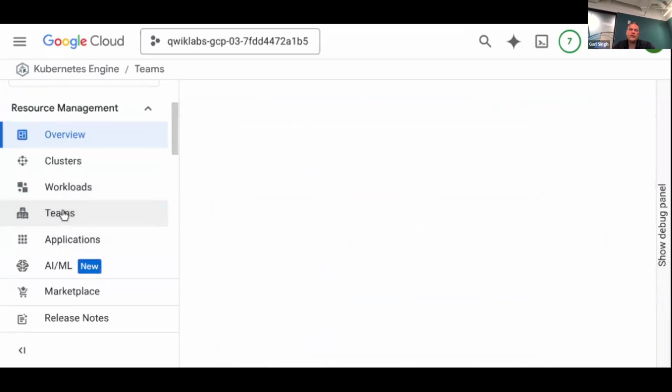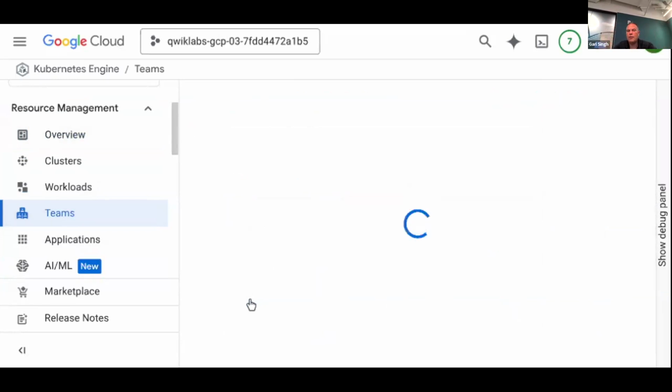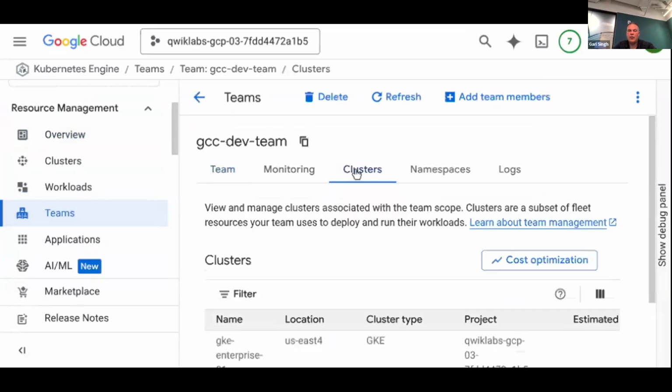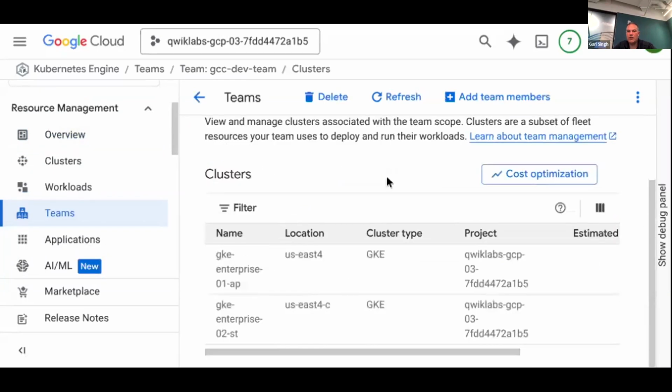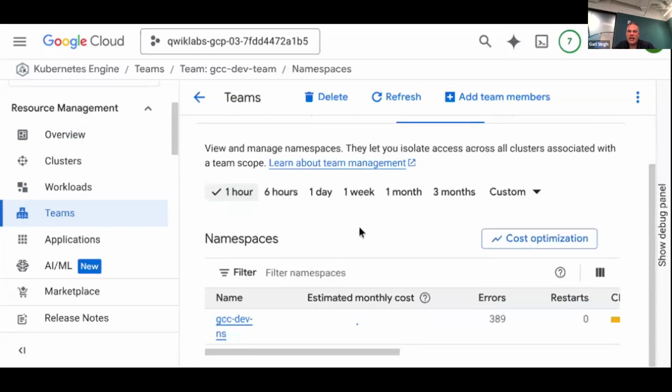Now we came in, we also created our team. And so we've done 2 things. We've done the platform infrastructure, and now we're doing the team infrastructure on top. We created our team scope here. We assigned it. We said that this team scope will be applicable across a couple of clusters. It's going to be applicable to this particular namespace.